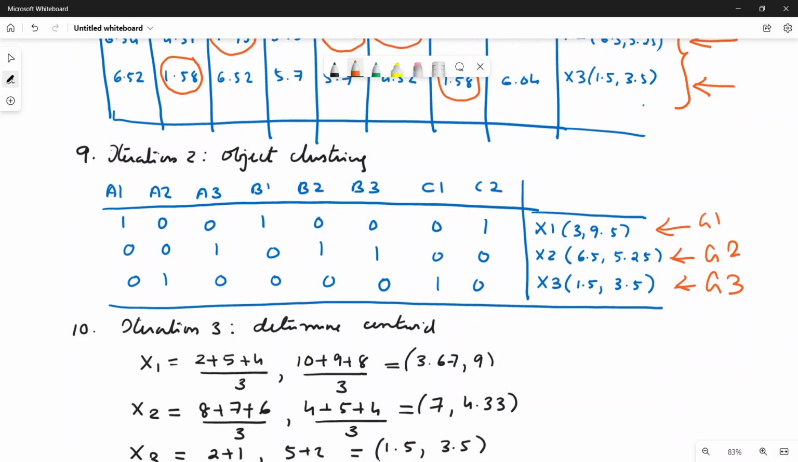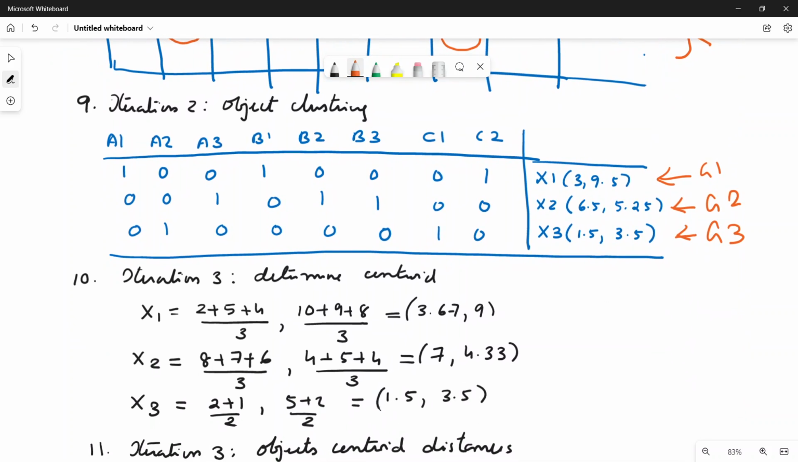Now we have all of them assigned. So in group 1, we have 3 data points, A1, B1 and C2. Then in group 2, we have A3, B2, B3. And in group 3, we have A2 and C1. So in group 1, we have 3 data points. So we'll be taking the x coordinate of each data point, sum it up and divide by 3. Similarly, the y coordinate also, sum it up and divide by 3 to get the centroid. So we got the centroid here.